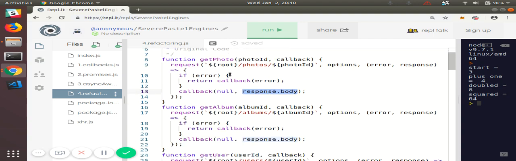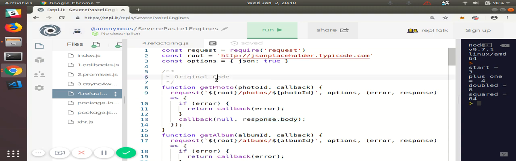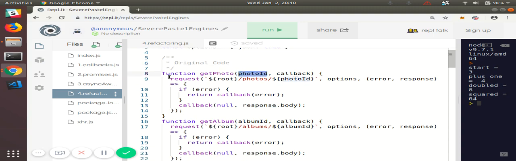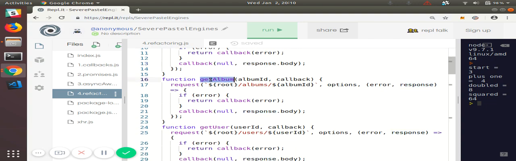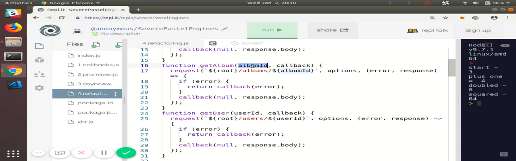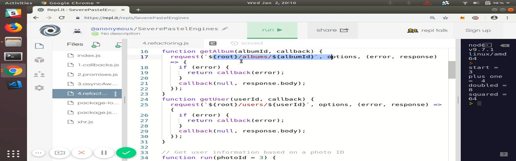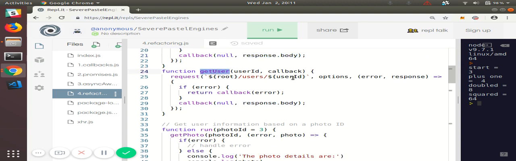So we've got our get photo, it's going to take a photo ID. Eventually, it's going to call our callback with the response body. And then we've got get album, and it's going to take an album ID. It's going to call our API, same thing. It's going to give us a callback function where the first parameter is the error and the second parameter is the response. So we're going to call our callback that we have here. We don't want to have an error, and so we're going to use the response. Get user, exact same thing, just a different API endpoint.